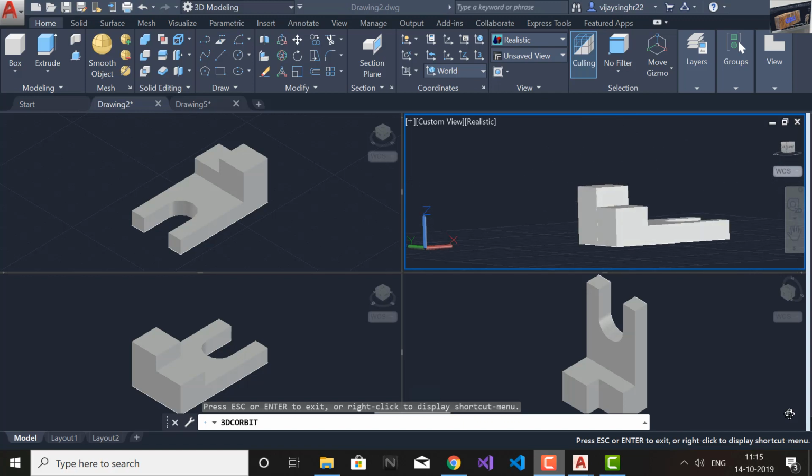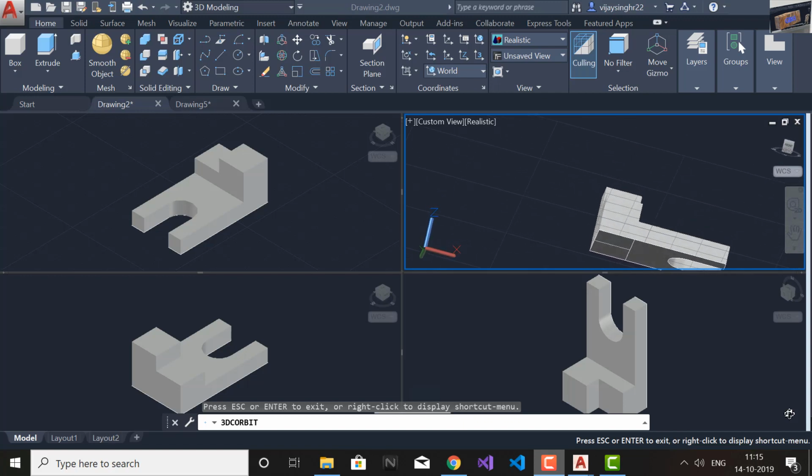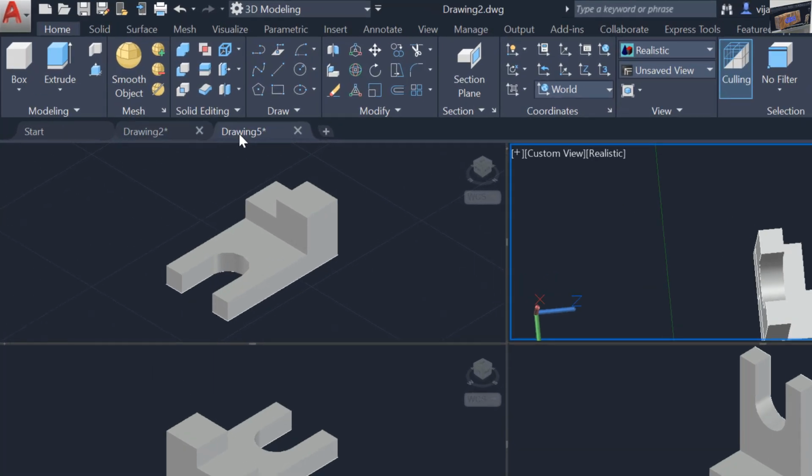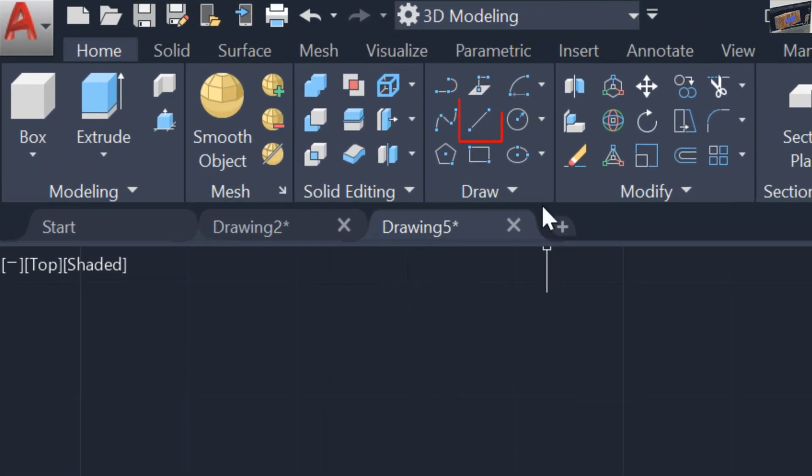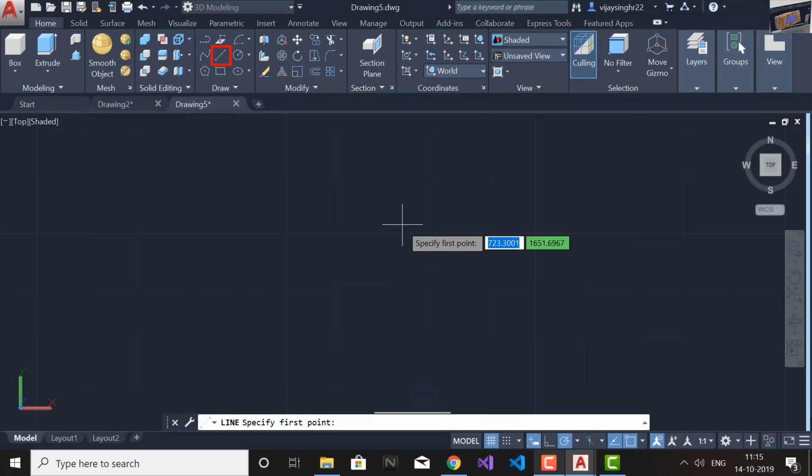In this tutorial, we will learn how we can convert a 2D object into a 3D object by using the Presspull command. So let's start. First, I'll go to the drawing file and then I'll start my drawing with the line command.